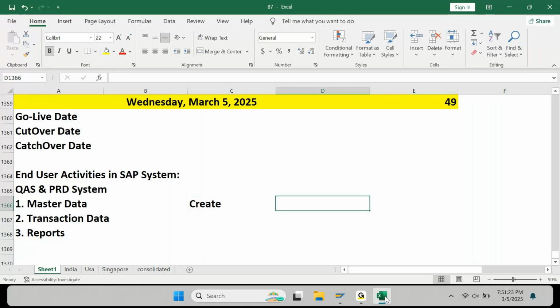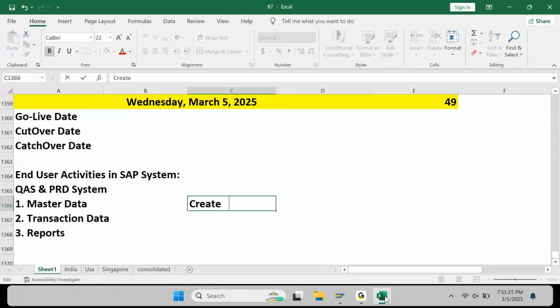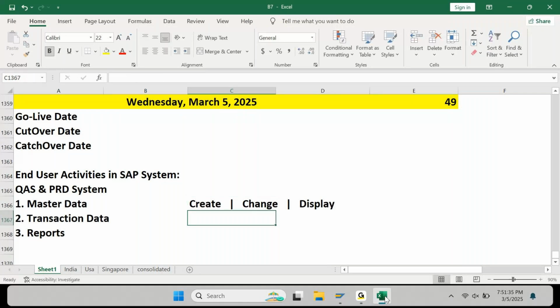Now, when you're talking about master, you can create master and you can change, and then you can display master. Is this correct? You can create master, you can change master, you can display master. You, in the sense user in the production system, end user, right from day one, they will be able to create, change, display master. Is this correct or not? Yes, no?